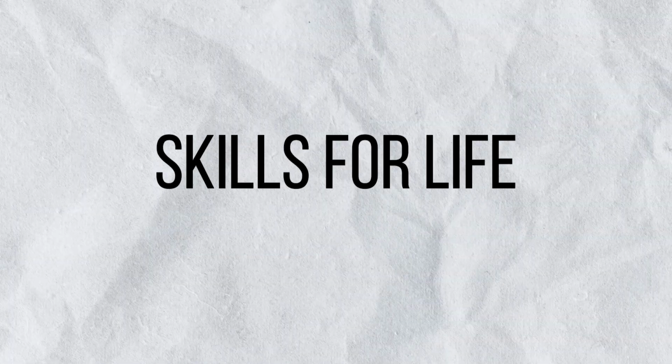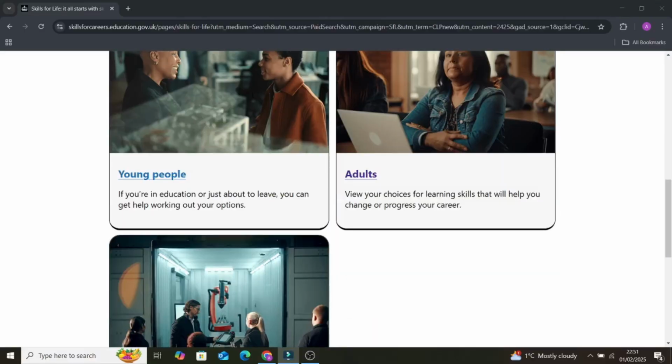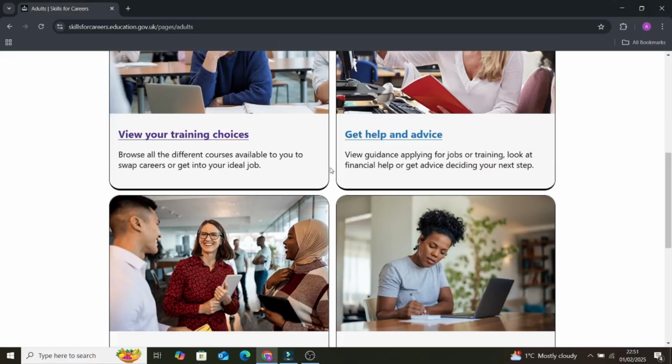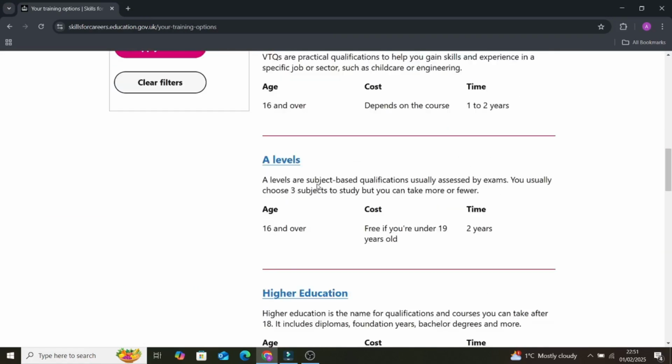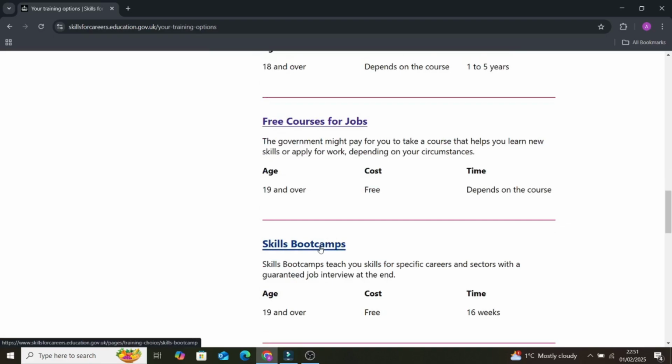This government bootcamp is a scheme called Skills for Life, which helps you develop your skills to grow in your current career or to switch careers. They also boast that they can guarantee you a job interview on the completion of your bootcamp, but I'll be honest, that bit is not quite true. I know this because I took the bootcamp and that wasn't the case for me.